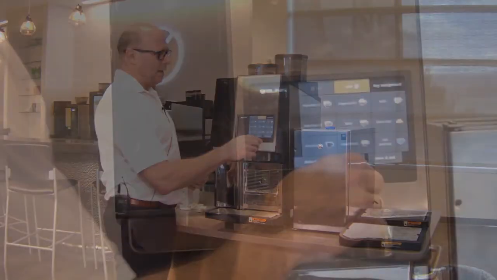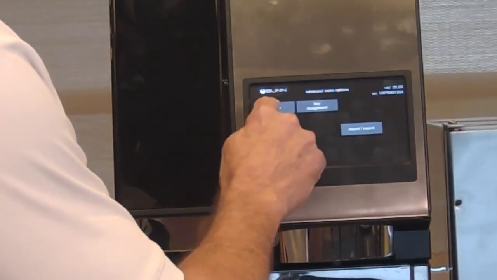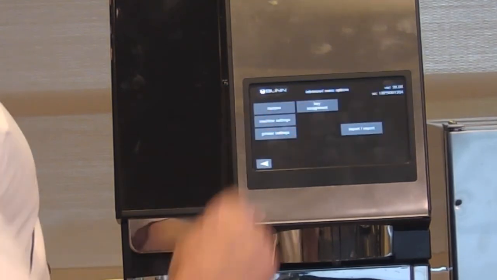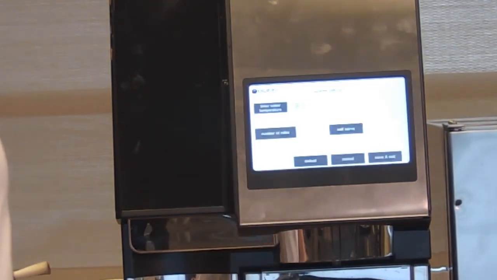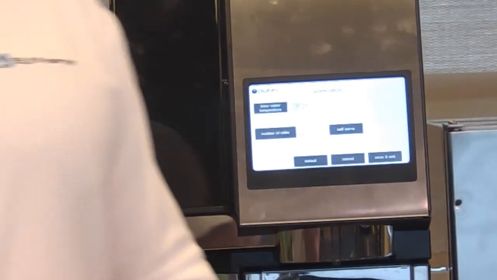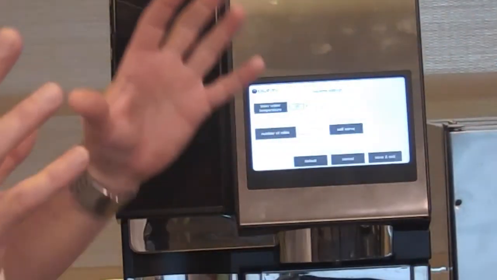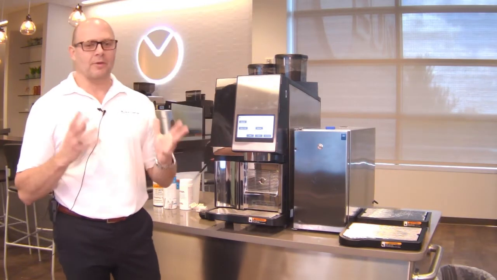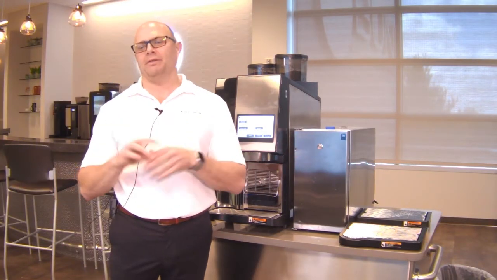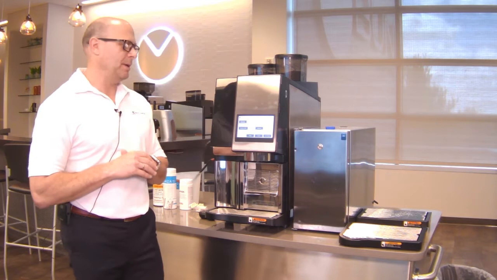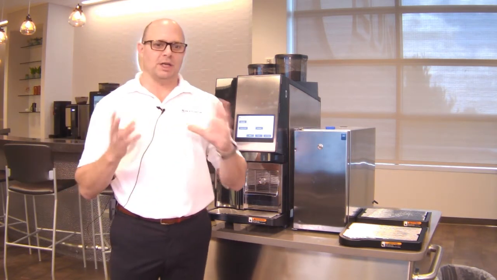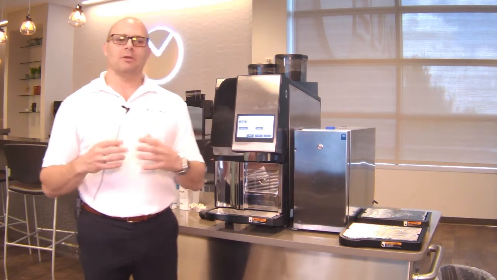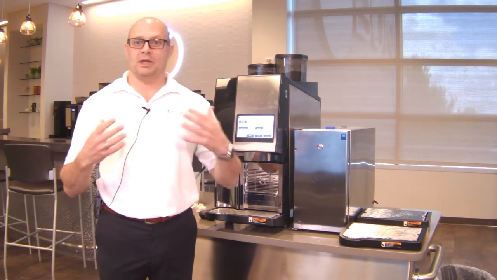Let's do a save and exit, and let's look first into our machine settings. In our machine settings, you can basically change the water temperature. The water temperature out of the box comes at 195 degrees. If you are changing this water temperature, that also has an impact on the taste of the coffee.